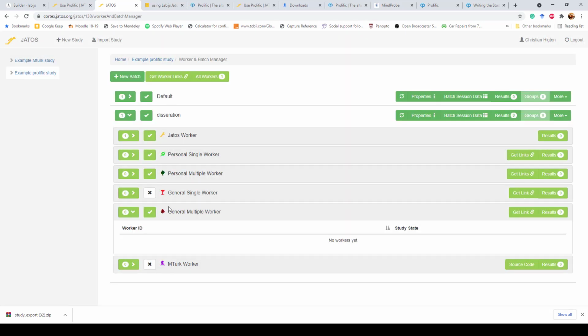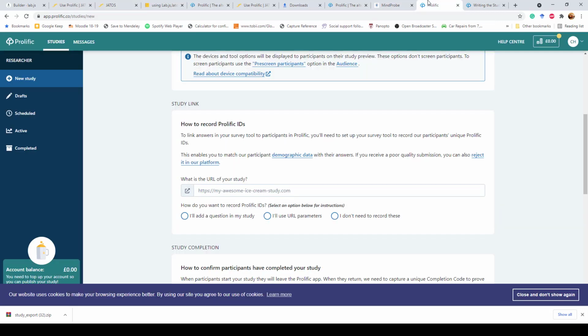The only slight disadvantage of a general single worker is that if participants click on the experiment and then for some reason click off, then that will cause a problem. So I recommend that you probably go for general multiple worker and just make it clear that you won't be paying them if they do it twice. Okay, so we will put that in there.